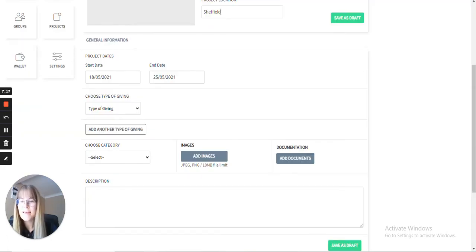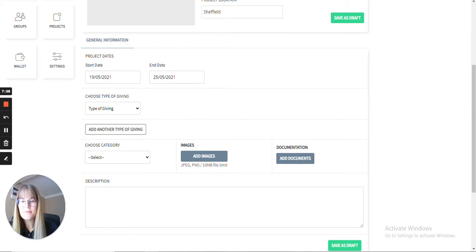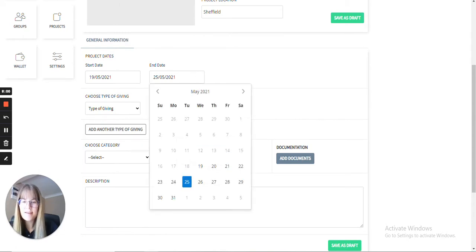Next you have the start date and the end date. The start date will automatically go to the current date, but you can make this earlier or later if you would like. To change this, you just hover over this section here and select, and then you can just select any date that you would like. The end date works the same. If you would like to change it, you can just select there, and then you can select as far ahead in the future as you would like.